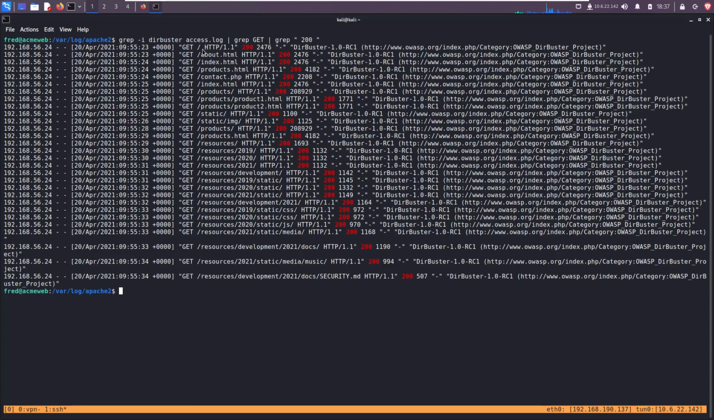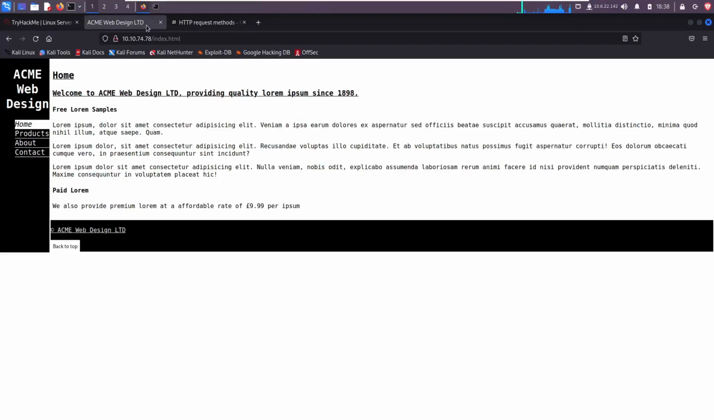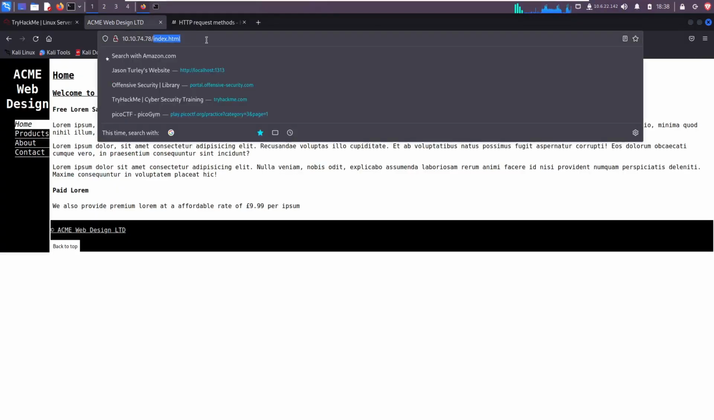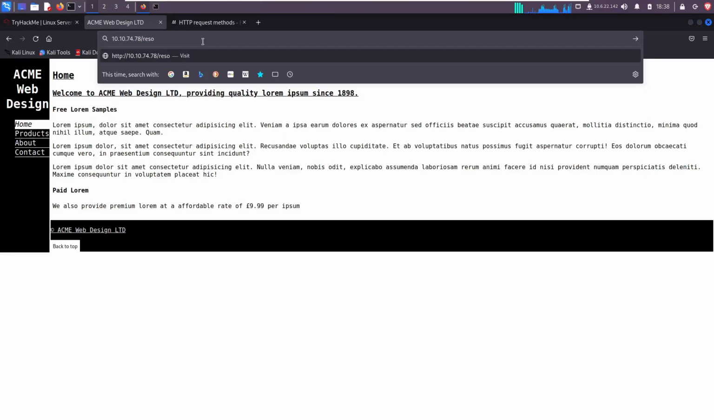Status code of 200. All right, we see slash, we see about, index.html, slash products. Okay, those are the different products we saw. This is interesting. The resources directory. Let's see what's in there. Let's navigate back here and do slash resources.